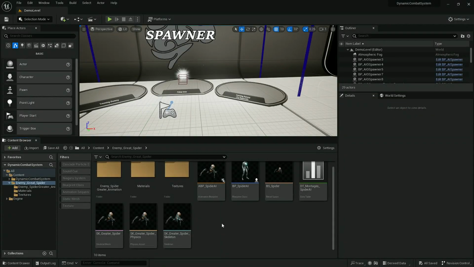Okay, now let's create a behavior tree for our spider.